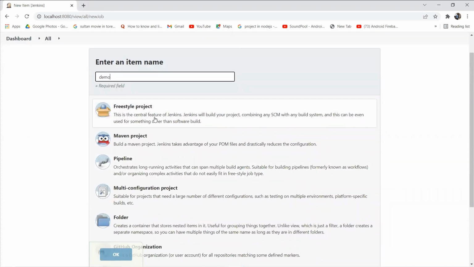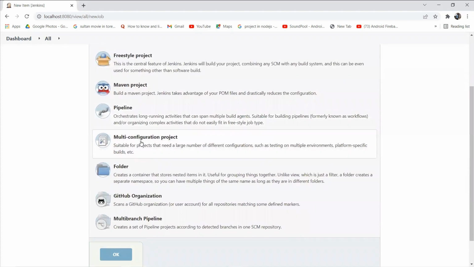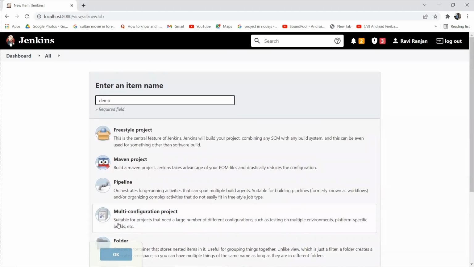You can go for freestyle project, you can go for the maven project, in fact the pipeline, multi-configuration project, folder, GitHub organization, and multi-branch pipeline. So these are the different options which you can select while creating a job. Right now we are going to select the first option, that is freestyle project.